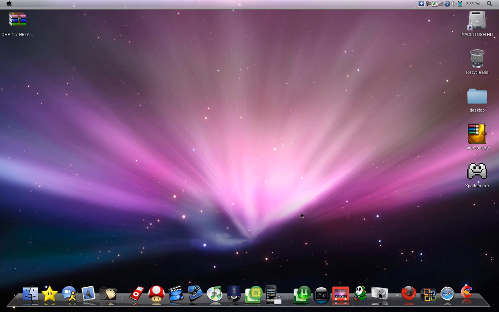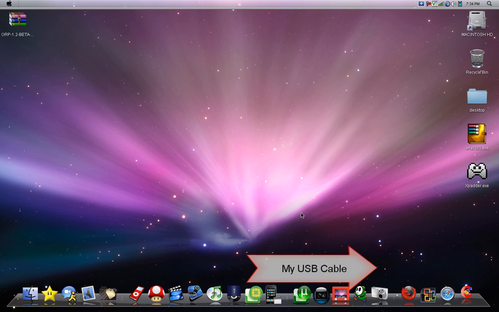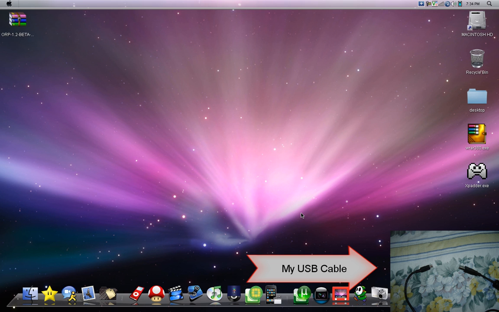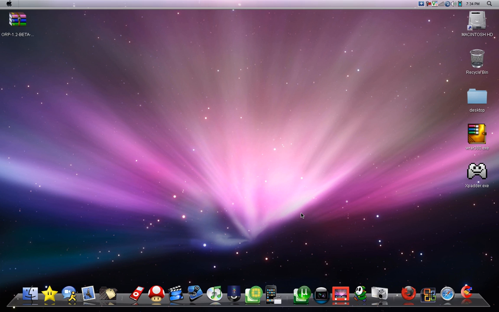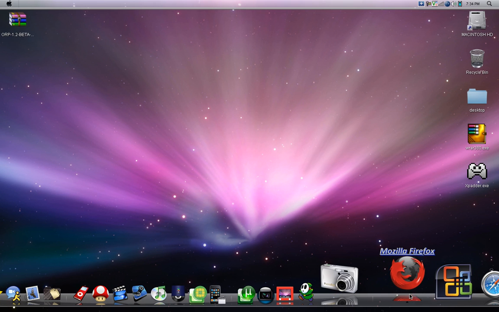The first thing that you need is a PSP that is hacked. This lets you put on the homebrew files. The next thing that you want is a USB cable that plugs into your PSP. Your PS3 charging cable for your controller should work just fine. And the last thing that you want is about 15 meg of space on your hard drive, which everybody should have.